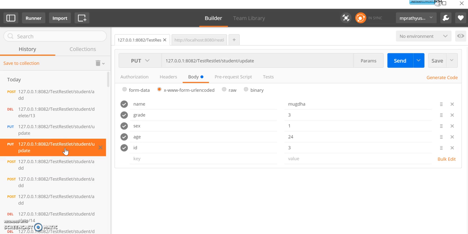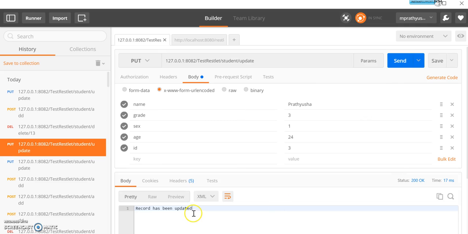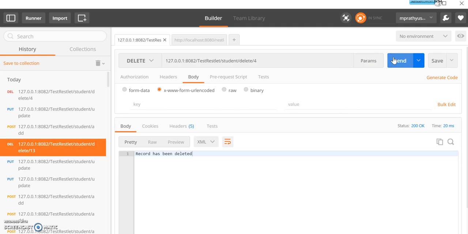Now if I want to change anything in that particular record, here I'm using update so that I can perform the PUT operation. And here it is, the record has been updated. And now I want to delete the one in the 4th position. Yes, and it has been deleted.